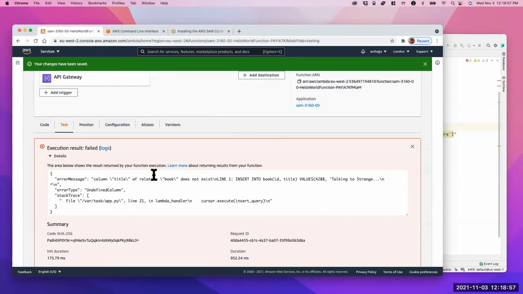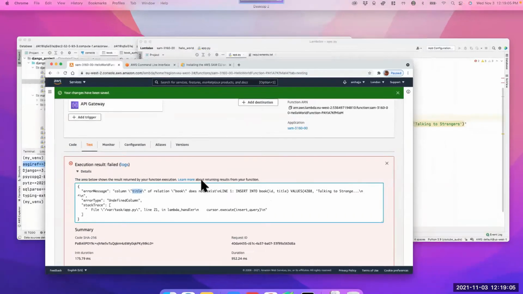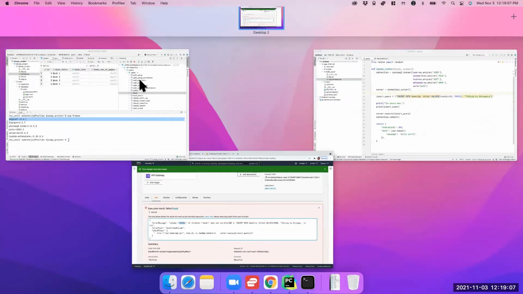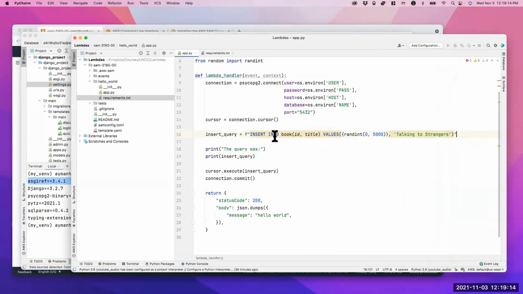But that's kind of interesting. Let's see what it says. It says the column title does not exist. So here I made a mistake and none of you corrected me. There's no title, there's book title. So I thought it's title. It's book title. Nobody found that mistake. So this one has to be book title, guys.